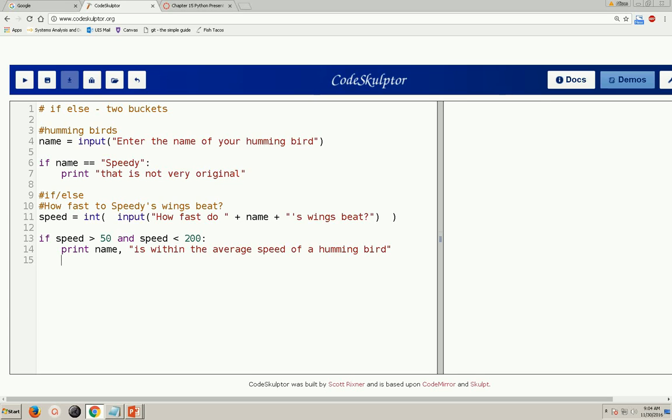And so I'm going to come down here. I need to flush the else back, flush left. I'm going to type in else. It does not have a condition, but it does have that colon. When I press enter, it's going to automatically tab in for me. I'm going to print something like Speedy must be flying with the wind.